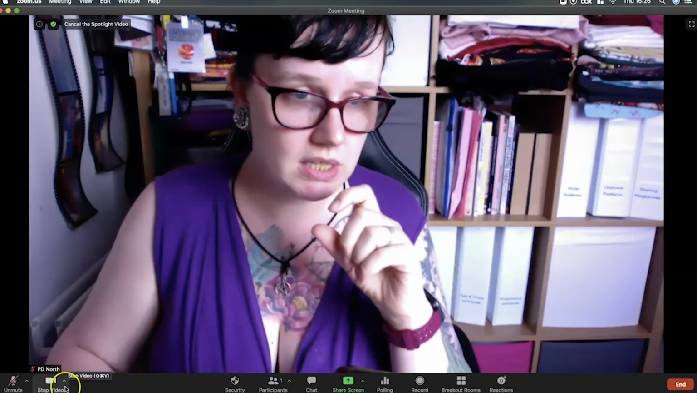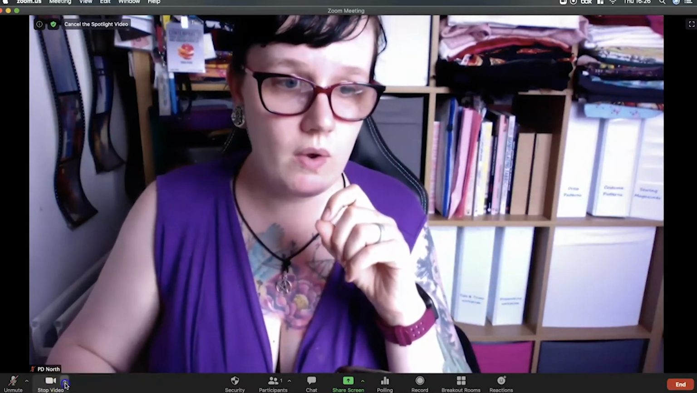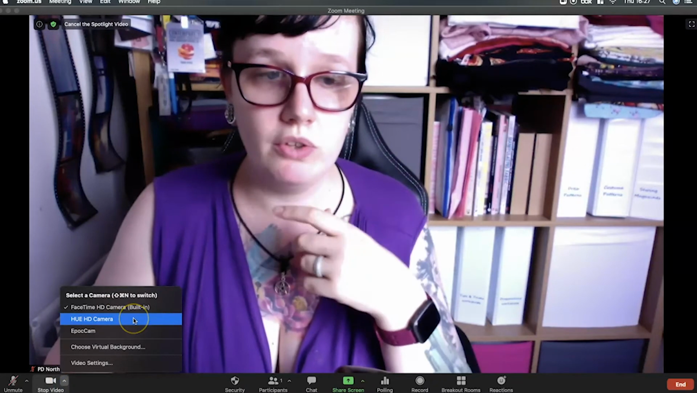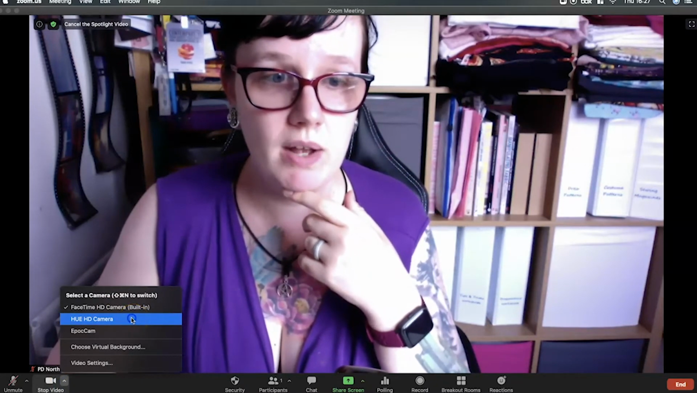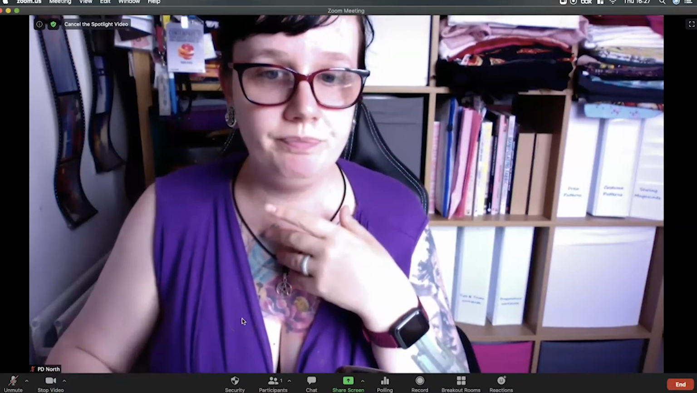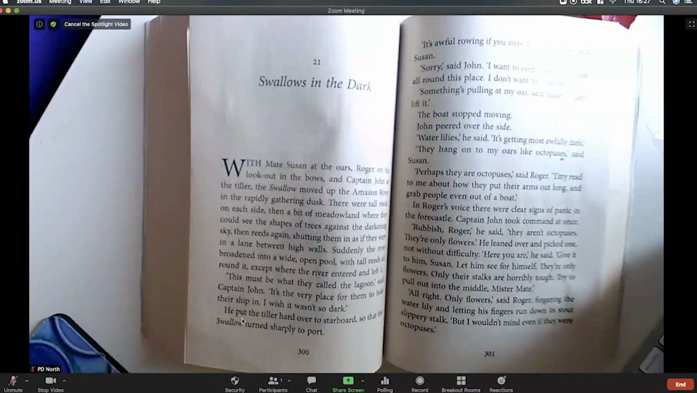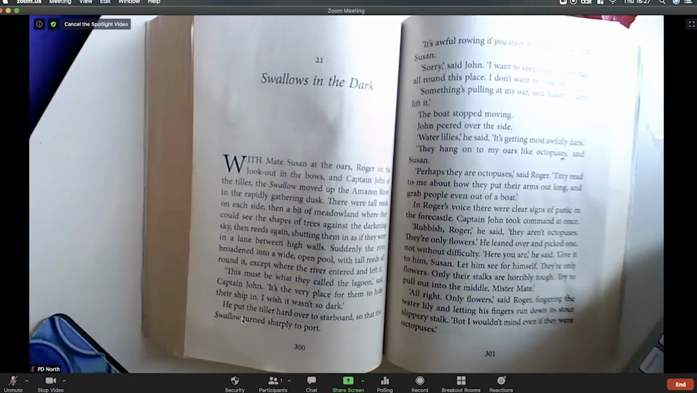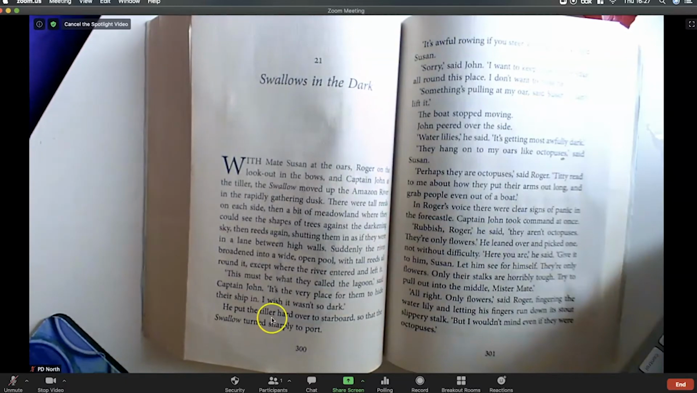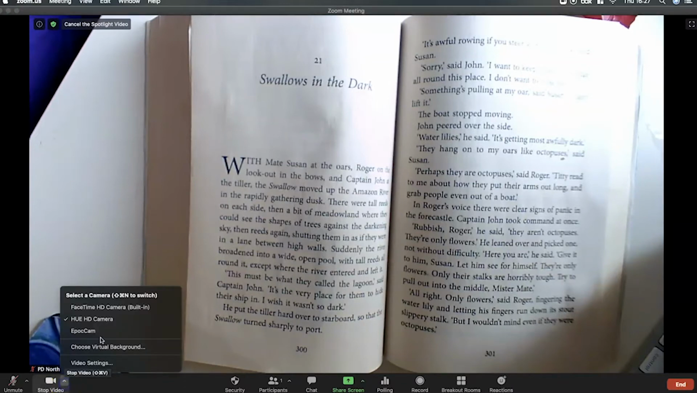Go down to the bottom where it says stop video, click your arrow, and you can choose which camera you want. So I've got my Hue HD camera, click on that, and there you can see that's my visualizer. So you can see that it's looking straight at a book. All right, fantastic. I'm going to go back to me, change the camera again.